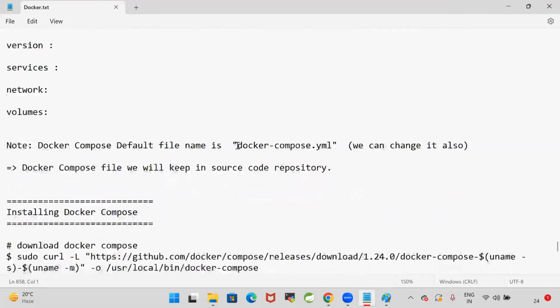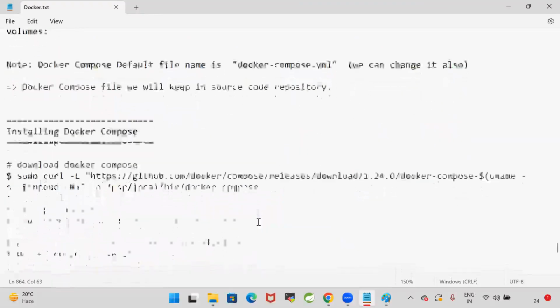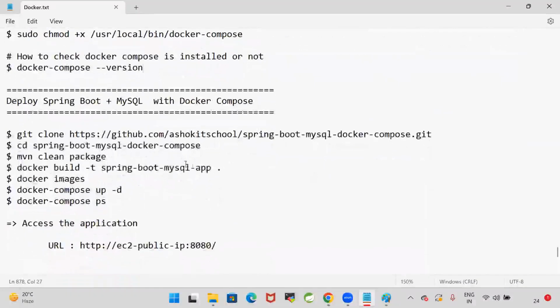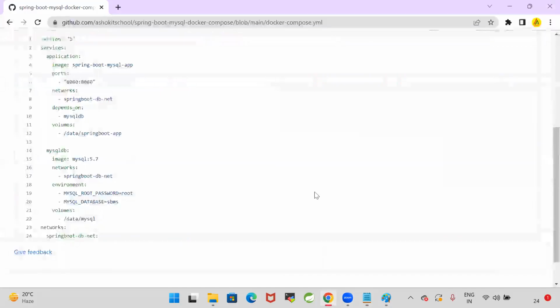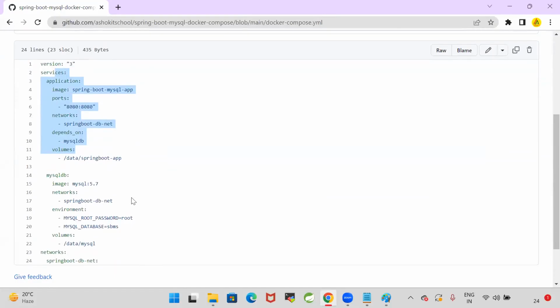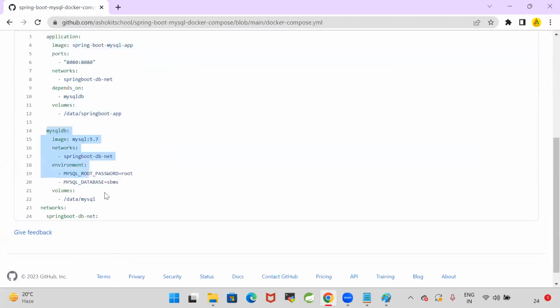Now by default, the file name will be Docker Compose YML. Docker Compose YML will be kept in the source code repository. Then after, we are going to install Docker Compose software like this. Once it is installed, we can Dockerize our application by using this Git repository. In this Git repository, I have given Docker Compose YML, version, services. Under the services, if you see, an application service is available, a database service is available, and a network is available.